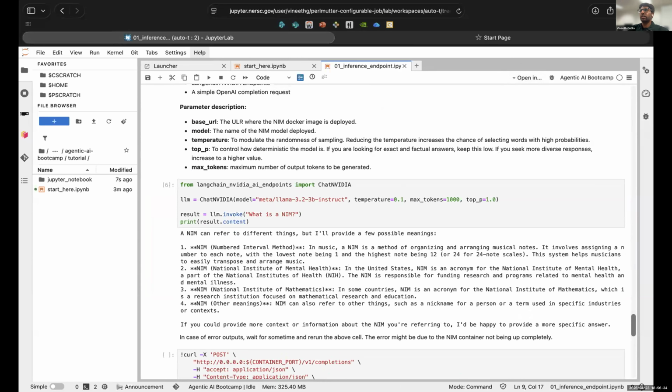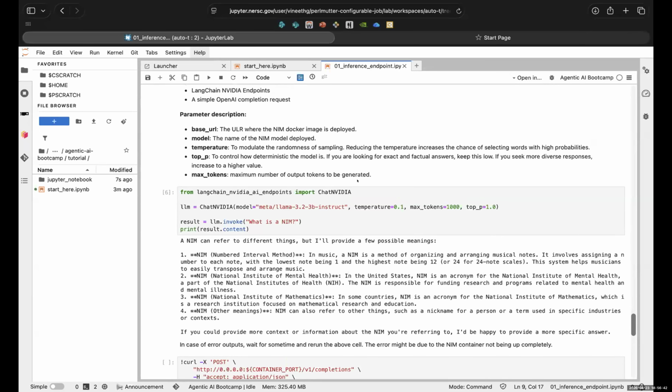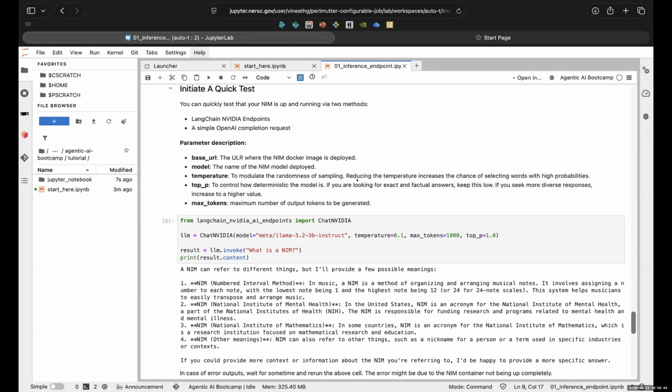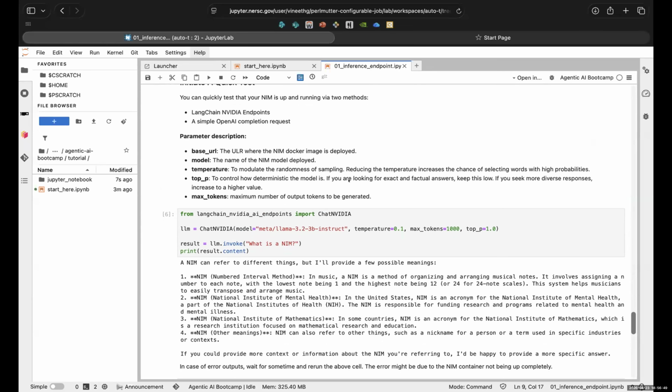Andreas? So I'm able to run the cell that is underneath Cloud Endpoint, but when I run the first cell at the challenge under Initiate a Quick Test, I'm getting an error each time. So I entered the URL of the Llama 3.2 model, but it just doesn't run. It runs when I use the local endpoint, though.